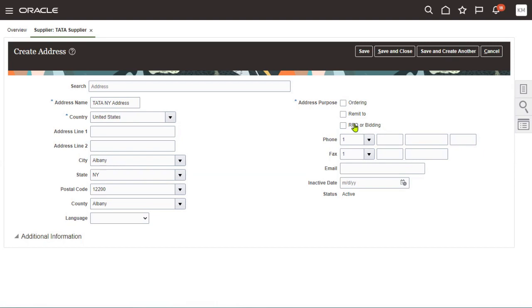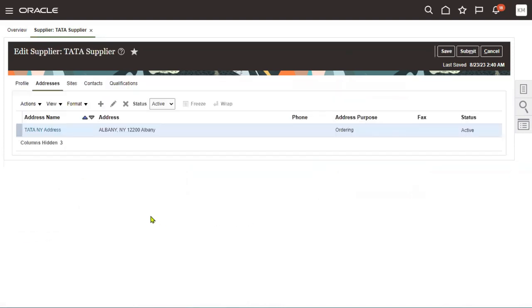I'm going to say that this supplier address can be used for raising the RFQs or biddings. And you can also use it for ordering. Let's save this here. The address has been created successfully.